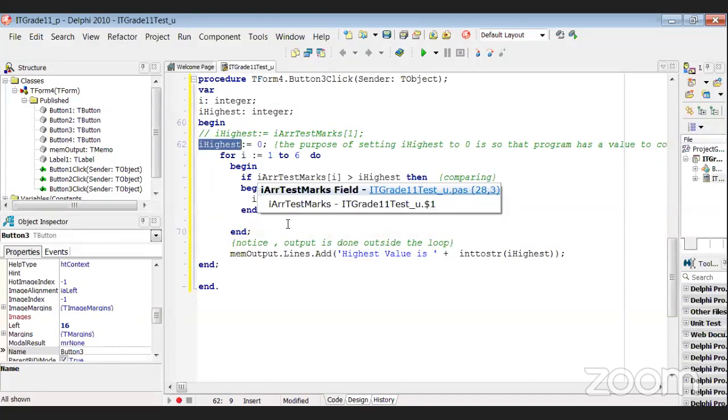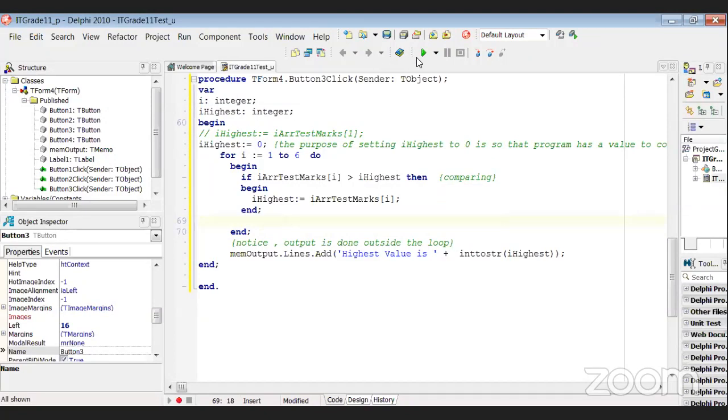So let's try this out. Caleb says, would you mind running the program? Yes. So let's try this out.